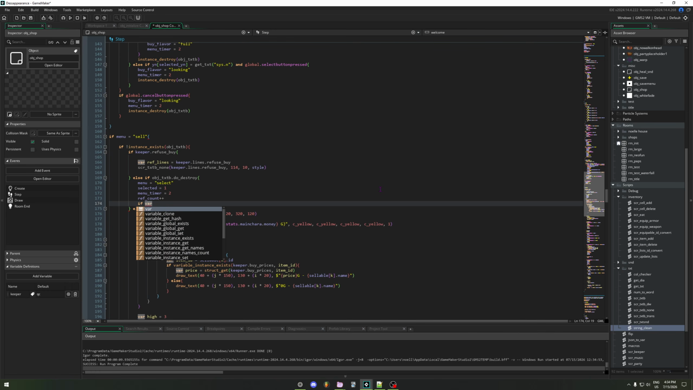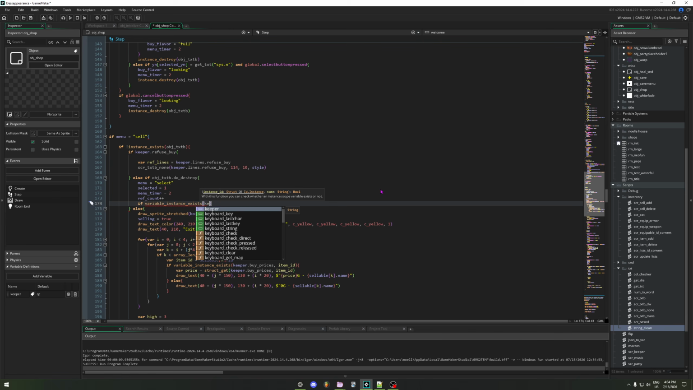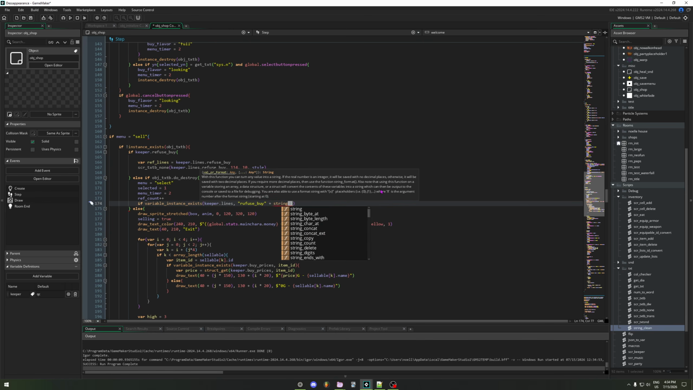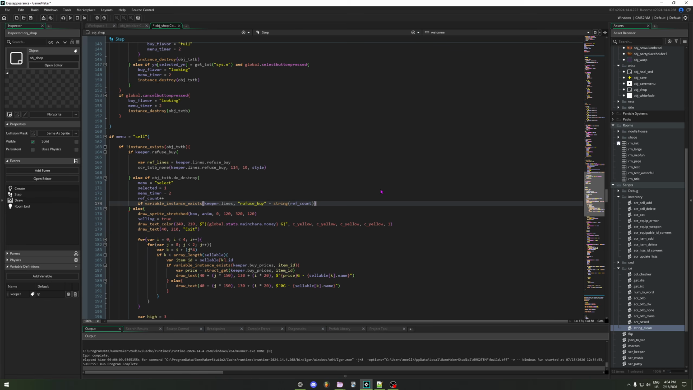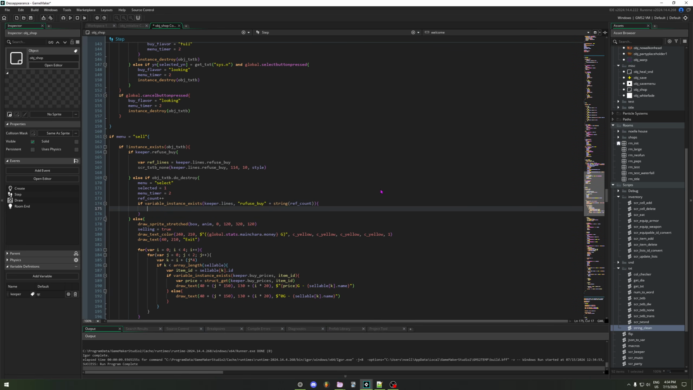And then we want to say if variable instance exists, keeper dot lines, comma, and then we're going to have the string refuse underscore by plus string refuse count. And this is basically just going to set our refuse lines to be the right lines depending on how many times they've refused it.